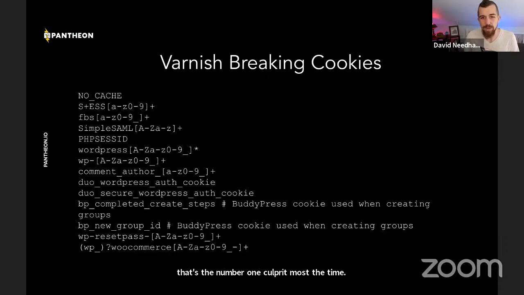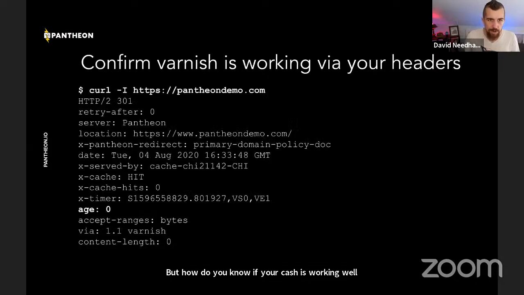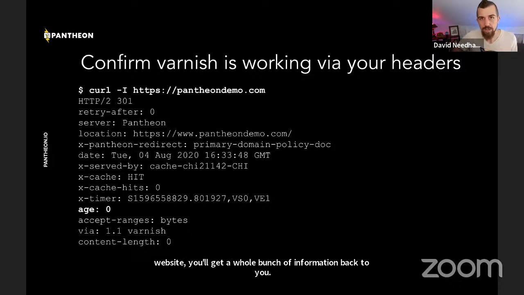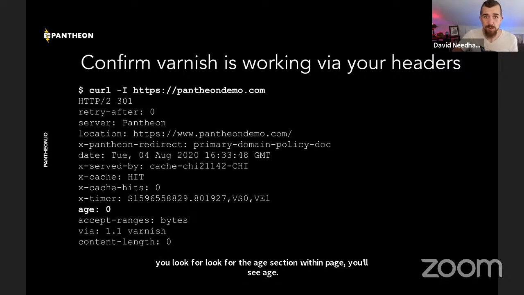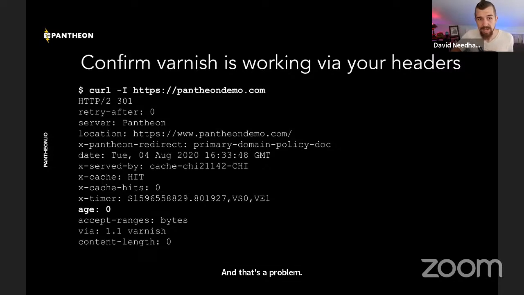But how do you know if your cache is working? Well, if you take a look at your headers, which you can do with a curl -I followed by the URL to your website, you'll get a whole bunch of information sent back to you. When you look for it, look for the age section. You'll see age, and then it should be a number. If age is 0, it means your cache is not currently functioning on that page, and that's a problem. You should expect to see an age with some number that is greater than 0, and if you run the command again, the number should get bigger over time to show that the age is increasing.